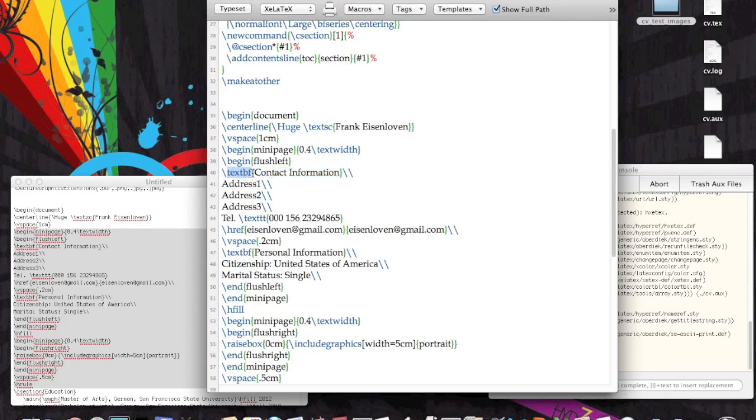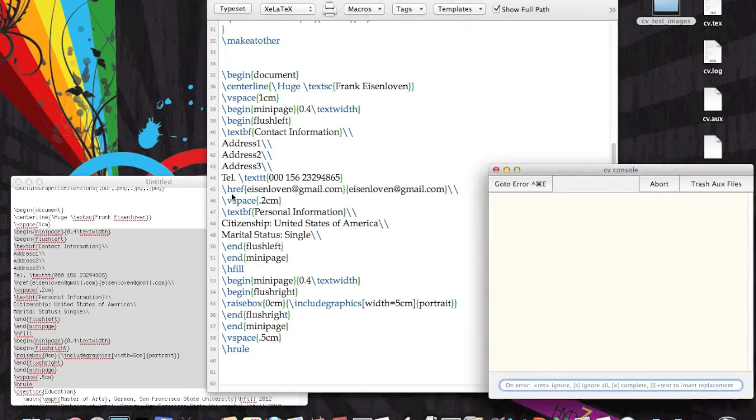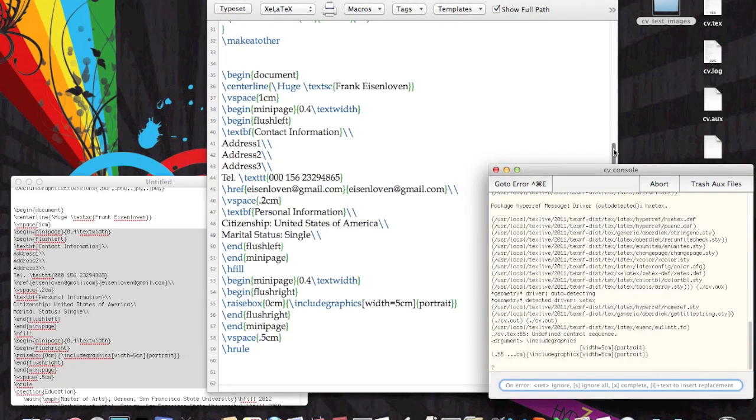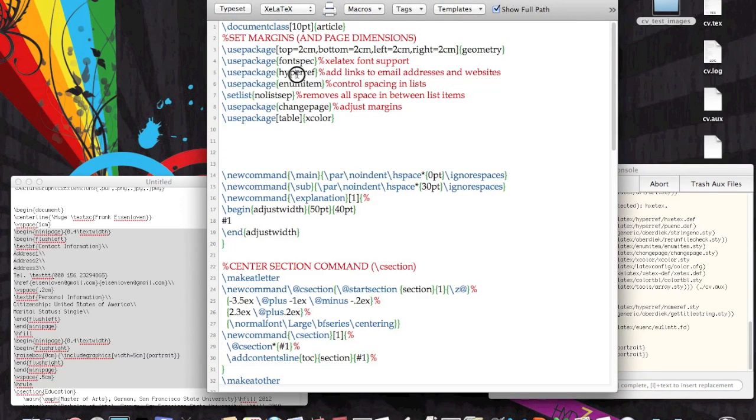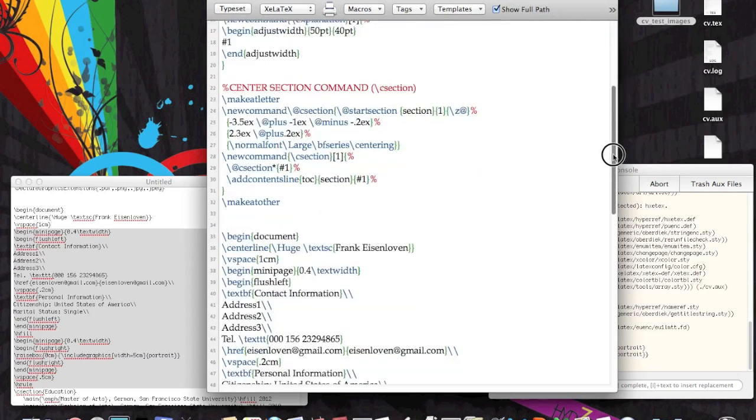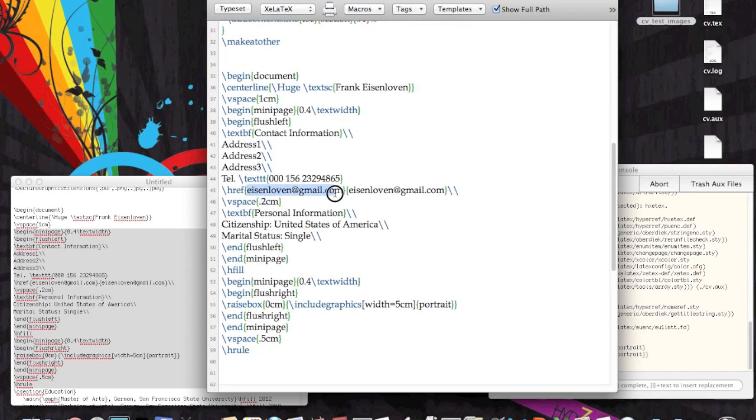Text BF makes it bold, so we're going to make contact information, then we're going to have our address, 3 address lines, then we have our telephone number. Text TT means typewriter font, which makes our phone number look nicer. Let's typeset this. href is the command that comes from the hyperref package. Basically, it will make that email address look like a link, or at least be clickable. It will be in black font, you'll see. So that's the target, and then this is what will be displayed on the screen. And then we add some VSpace because I want to add a personal information section and make that bold as well, text BF. And by the way, these backslashes mean carriage return. That's very necessary to put after every single line.